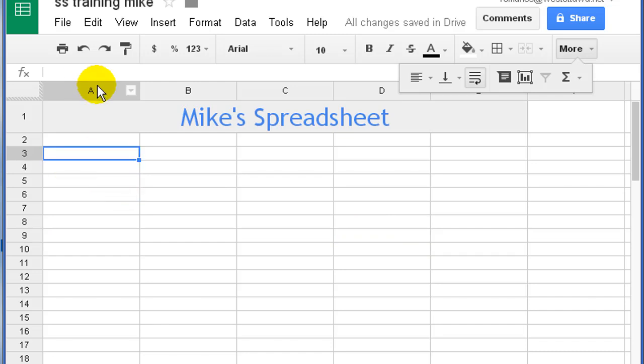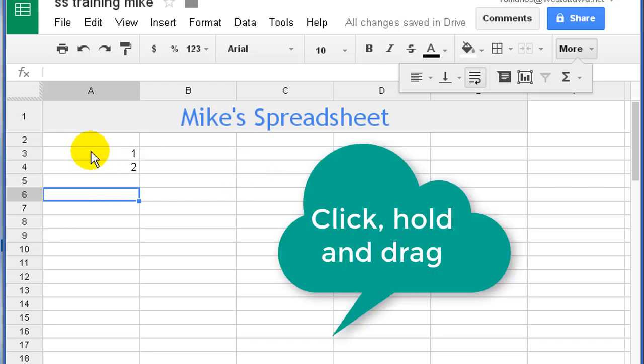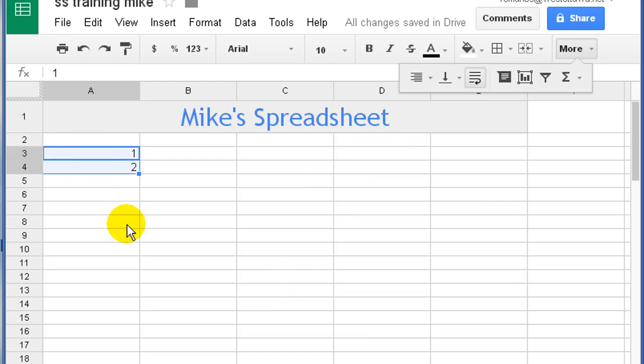Right now, in A3, so I'm using it to talk to you, I want you to put a 1. And in A4, I want you to put a 2. When you've done that, I want you to select the 1 and 2. To do that, you go to the middle of the box, click and hold your mouse, and drag down and let go. You'll notice it's kind of a light blue with outlines when it's selected.